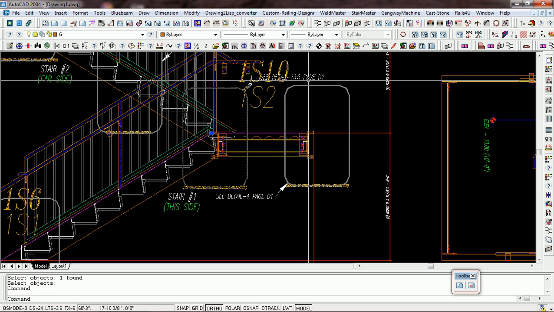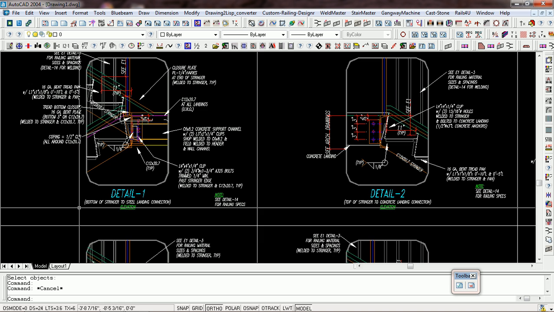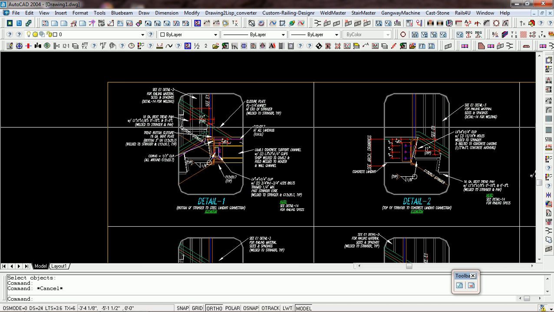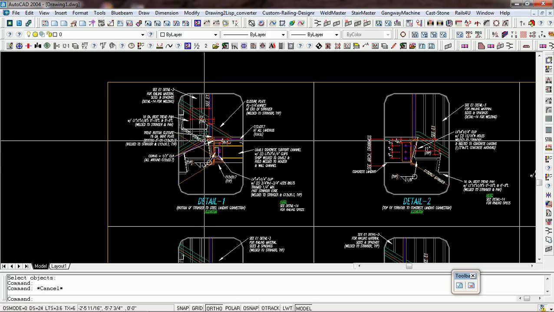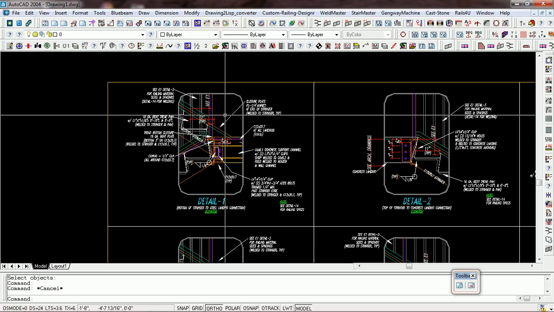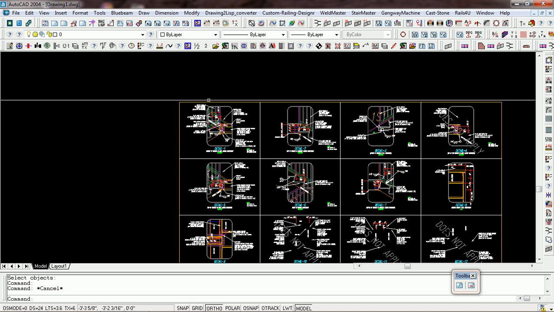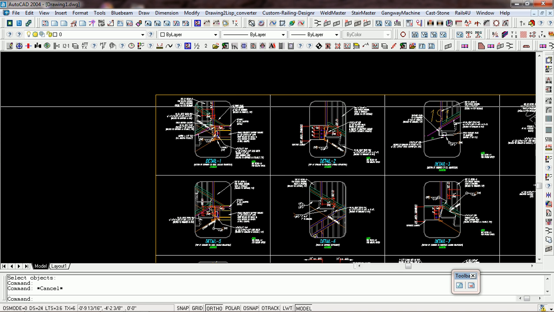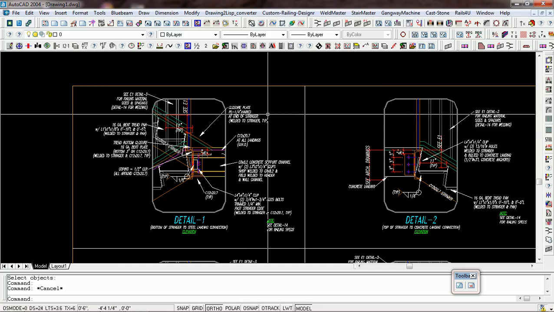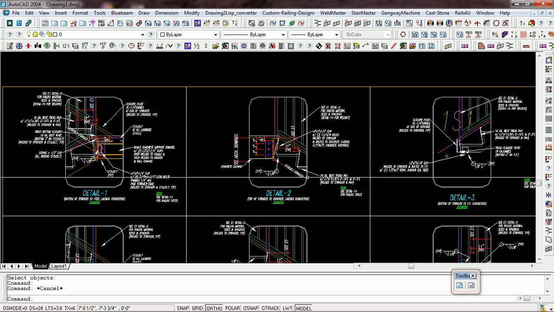Now let's go back over here and look right quick. There's detail 1 and detail 5. So we come over here to detail 1, bottom of stringer to steel landing connection. So I'm going to get rid of everything that goes from the landing up towards the next floor. So get rid of the stringer and the railing, and then move around the items right here, so the annotation points to where it's supposed to point, and change the sizes that are relevant to this particular stair job.